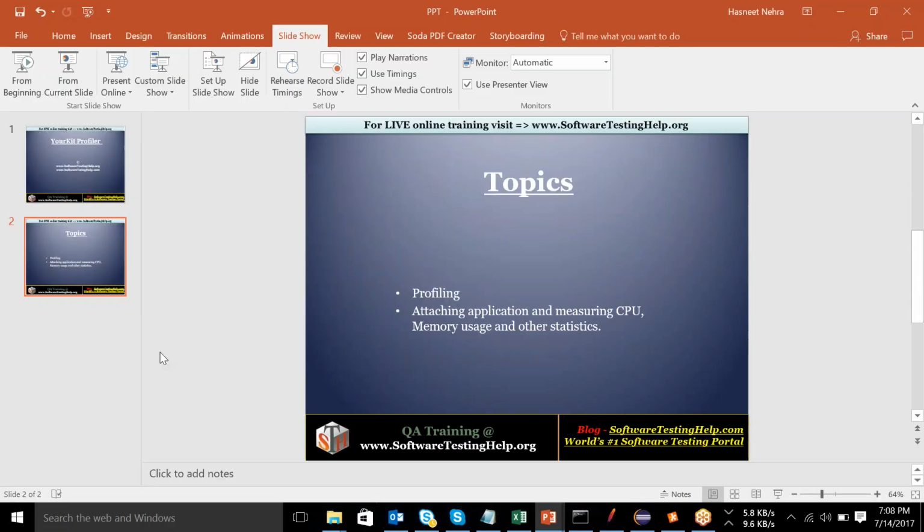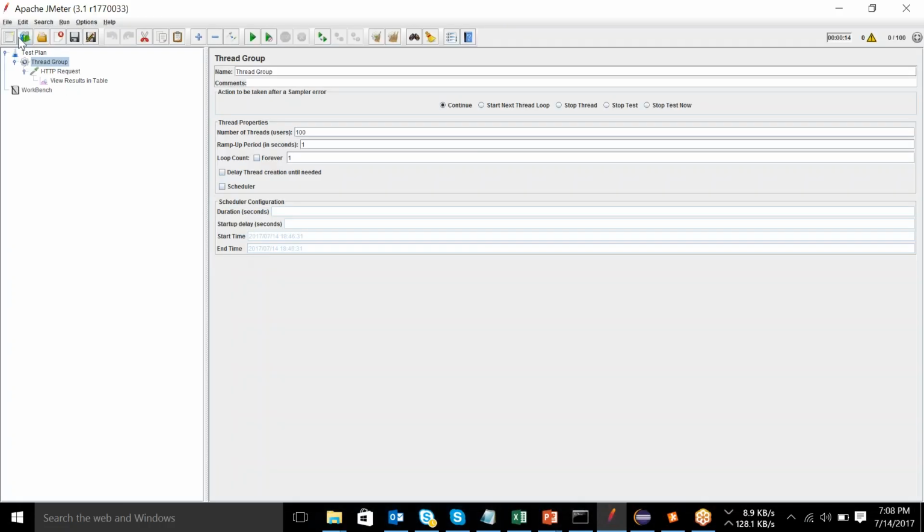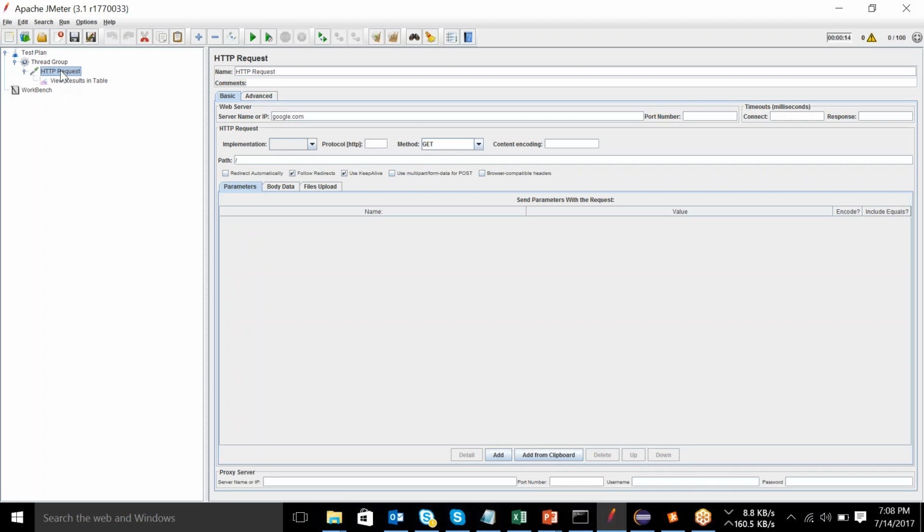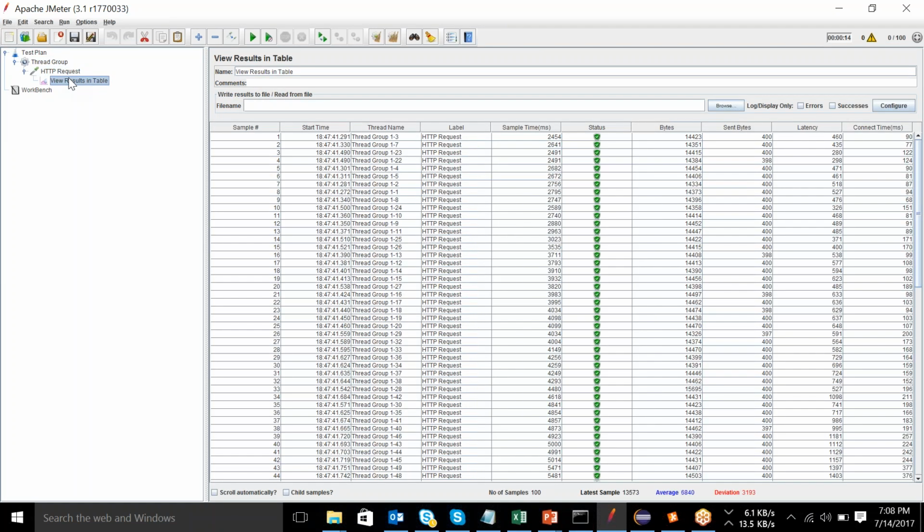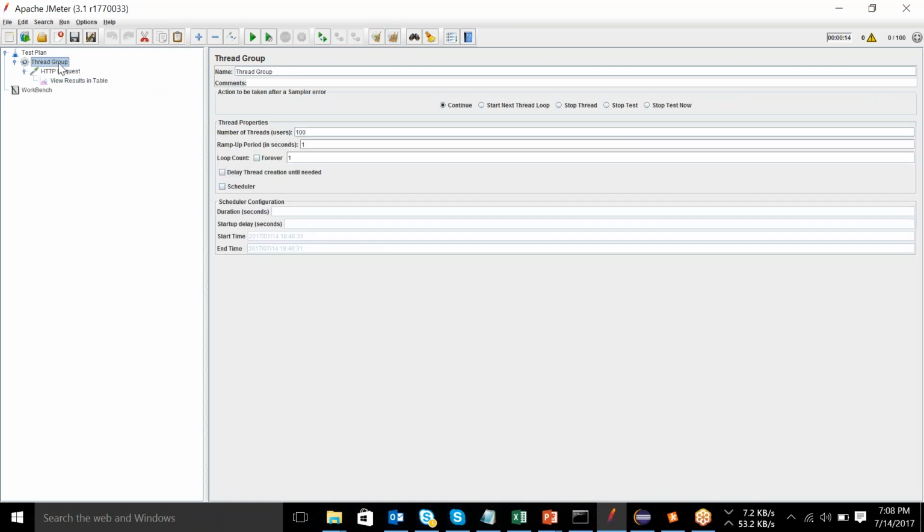So let's go back to our Jmeter. So this is a basic script of hitting Google server with 100 users. I'll clear out the results. So this is hitting 100 users at Google server. Since we have to talk about YourKit Java profiler in this session, let's start with the installation process.